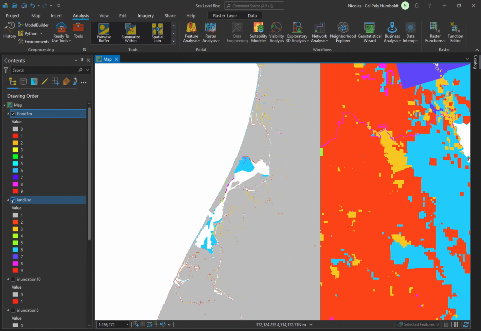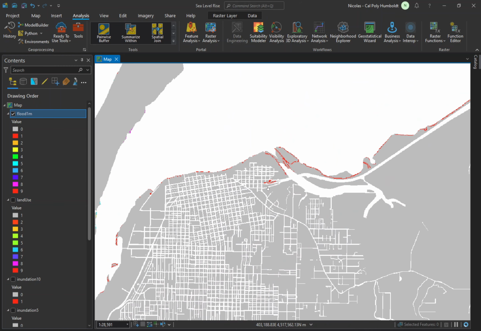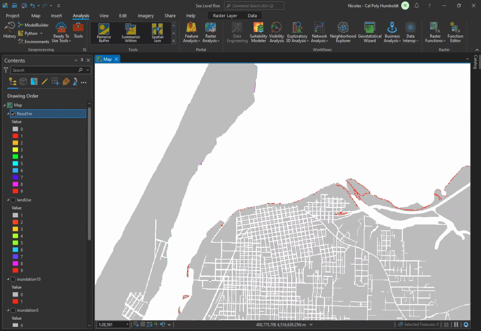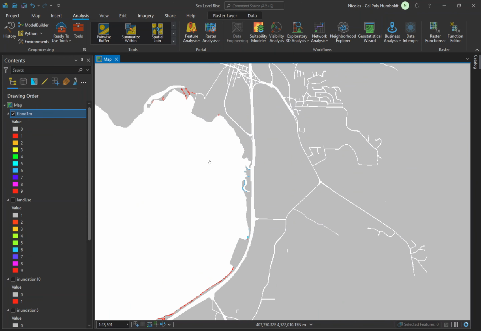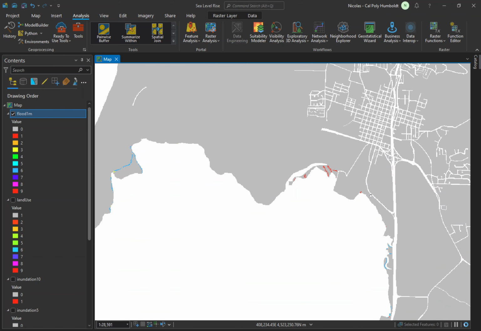Make sure to uncheck the land use raster, which doesn't have the cutout for Humboldt Bay. These are the land use categories that would be affected by a 1 meter sea level rise. It's only a small strip of land along the coast. Remember, this is a very simplistic model.